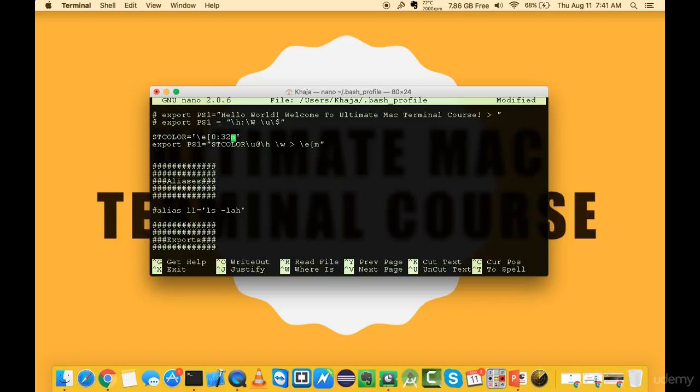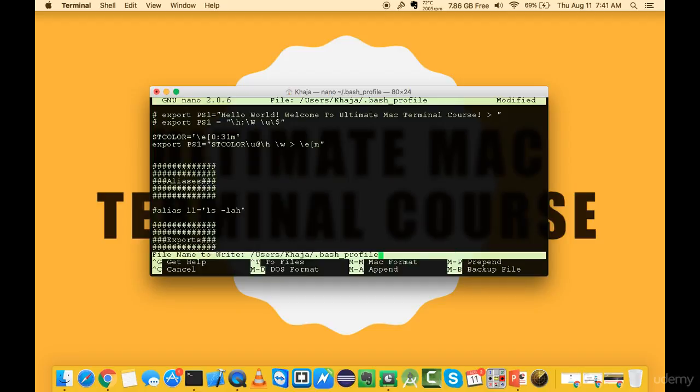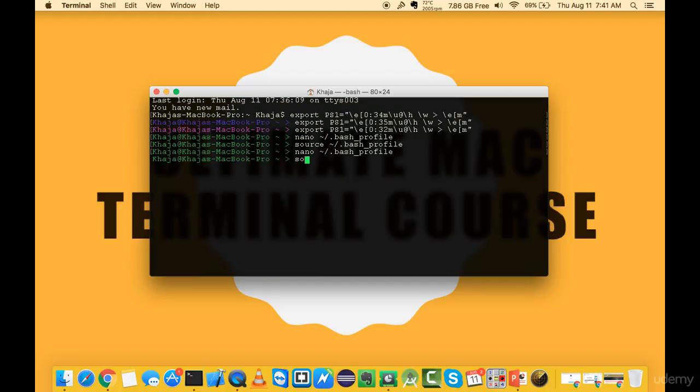Earlier it was green, right? So let's say that we change it to red, so that we can see the changes if it is working correctly or not. So you just save this, and say source, so that you can see the changes without killing your session, right? So it has changed the color.